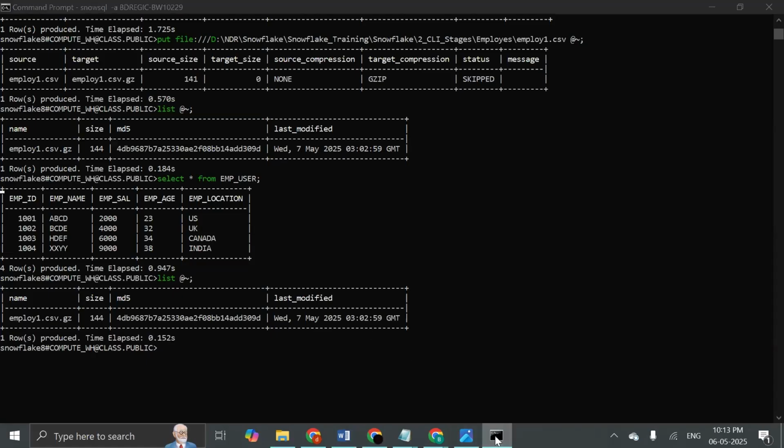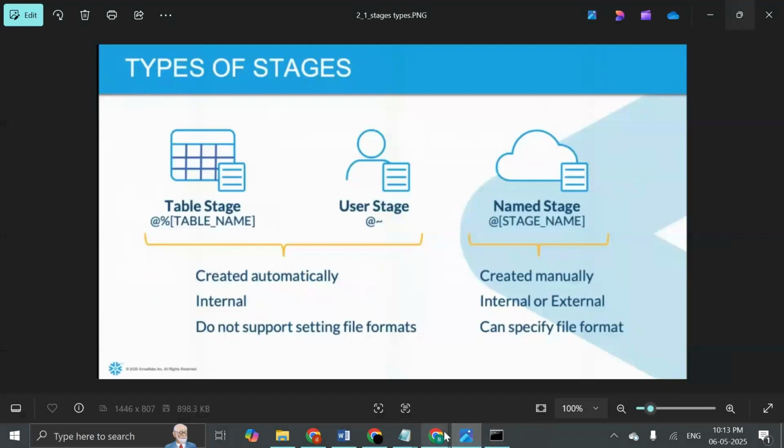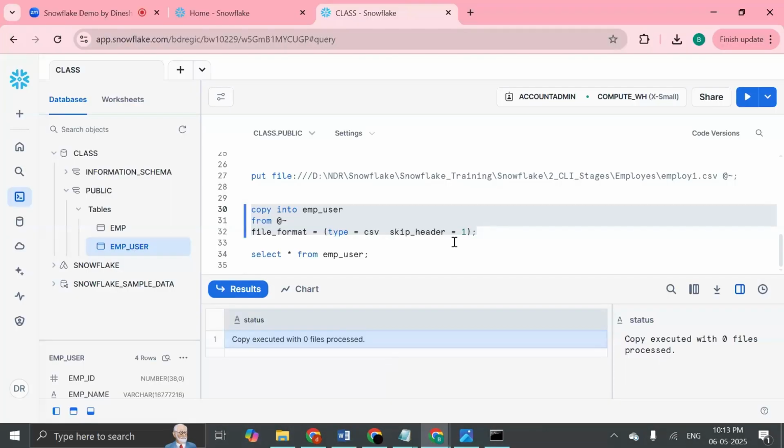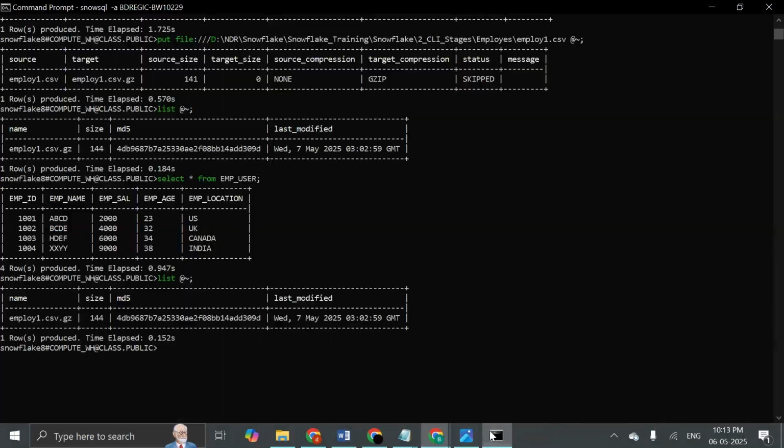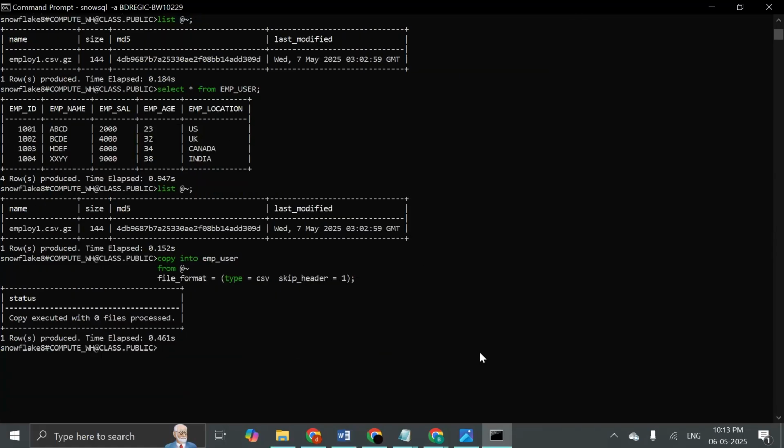Even if you run the same copy command n number of times, it will not load. If I try to run it here in the CLI also, observe, I'm copying this and running it here in the CLI. It has come 2 times. I'm running the same copy command here. Observe this one. Here also it is showing copy executed but 0 files processed. It is not going to allow us to load the data to the table.